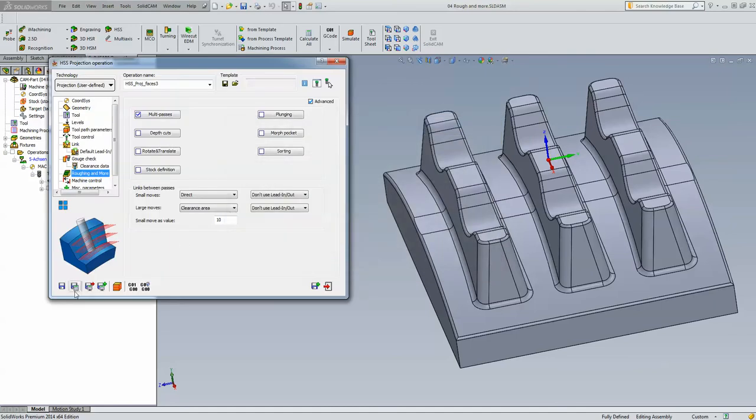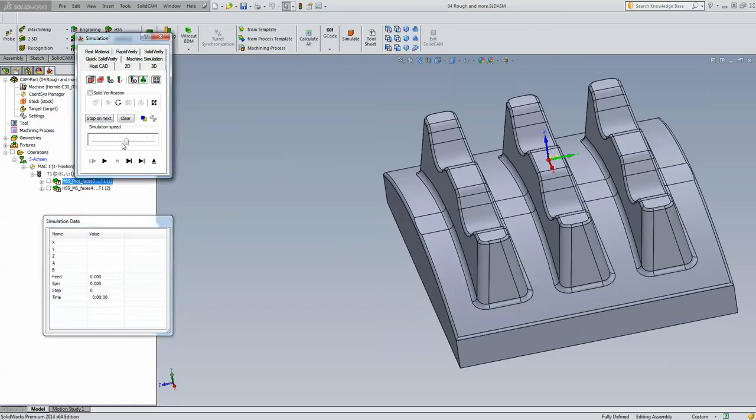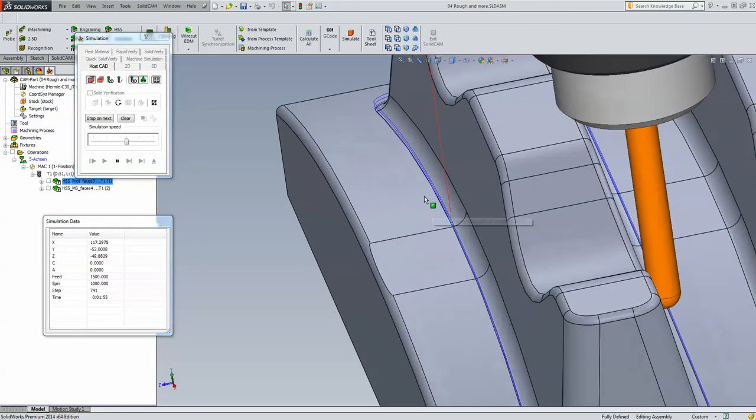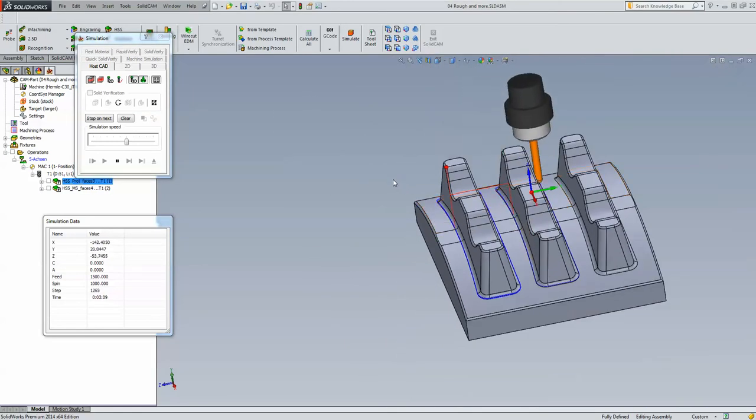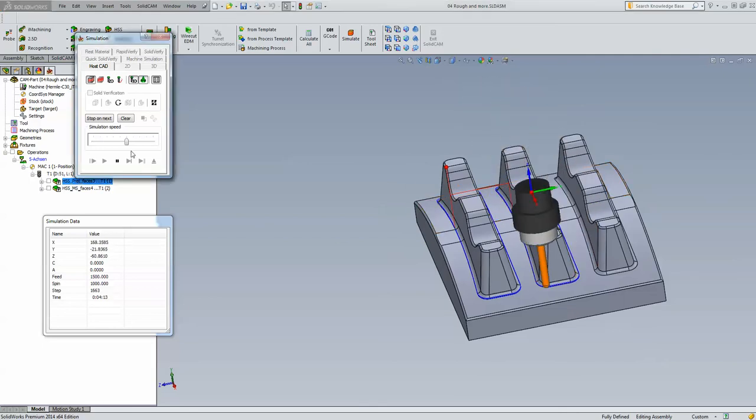Let's run my calculation and simulate the toolpath itself. You'll see that the toolpath is going around 3 times in on the part itself. Now you see it also going on the next part because of that transform.